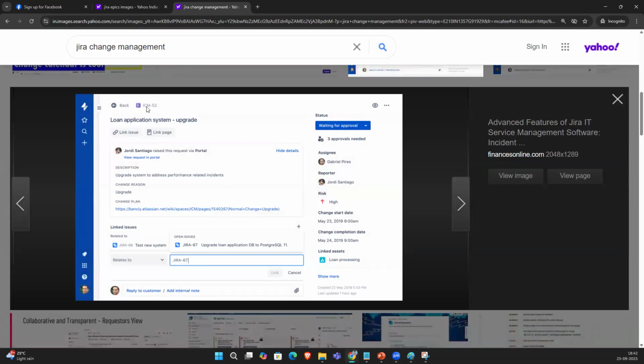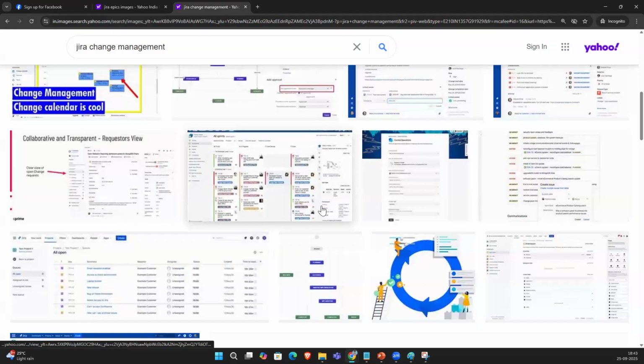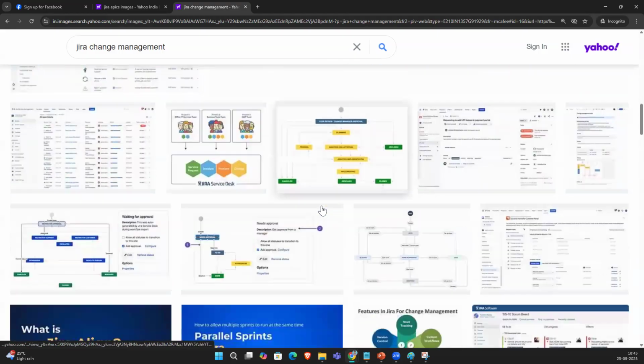Yeah. So this is one of the tickets. For example, a CM ticket: loan application system upgrade. They are creating the description, change region, what the upgrades are, what it will be, assigning a reporter, and waiting. So this is the ticket.